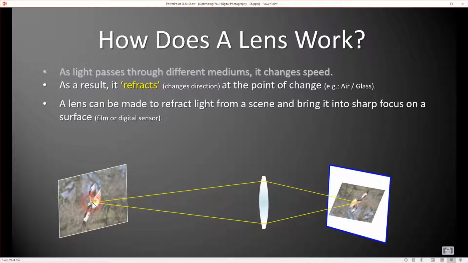Now each individual small area of the scene, in this case a red kite, is giving off light in all directions, and some of that light is heading towards our camera lens, and it's hitting the camera lens all across the front surface, the objective lens.